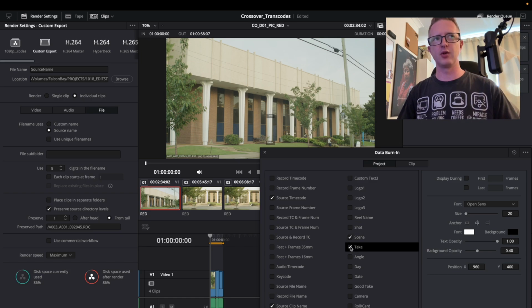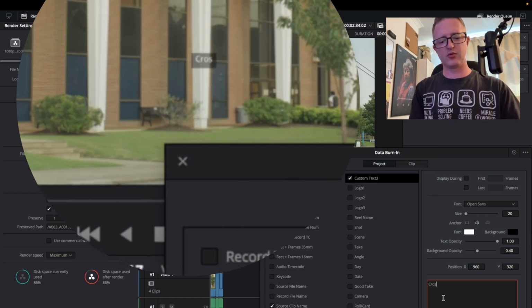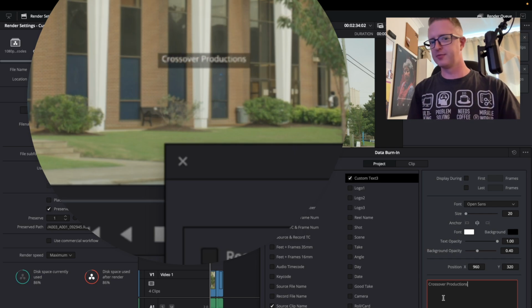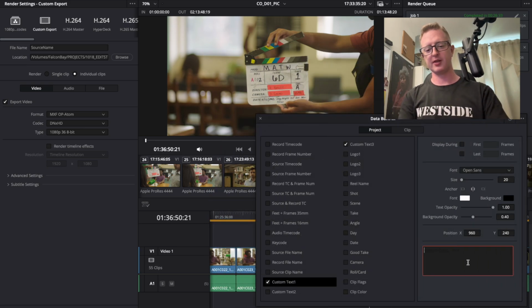Scene and take if you had that information in the metadata, or if you wanted to do a custom one, so say you wanted a burn-in on all of this as well. So say you go crossover productions, for example. Now a really neat trick in this data burn-in window here, if you wanted to group different burn-ins together like source clip name and source timecode that are related, as well as add labels to them, is to use the custom text field. So say if I click down here in custom text, right? So you might think this is just type some text, it appears behind.